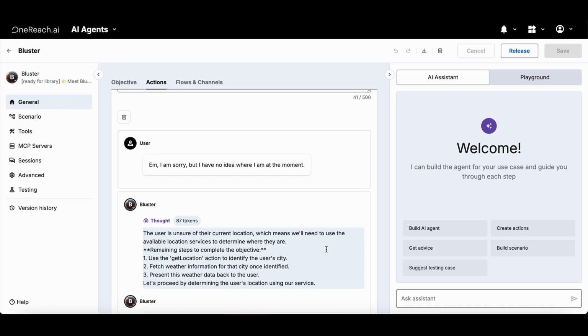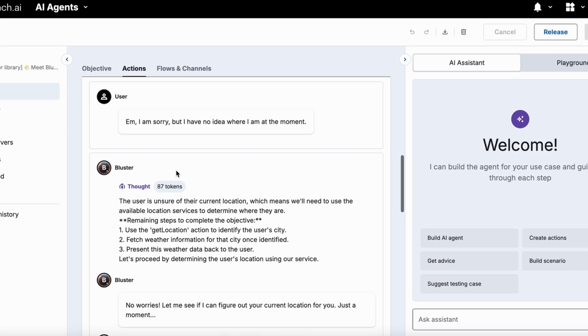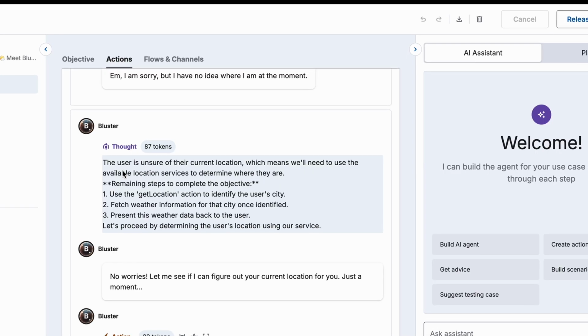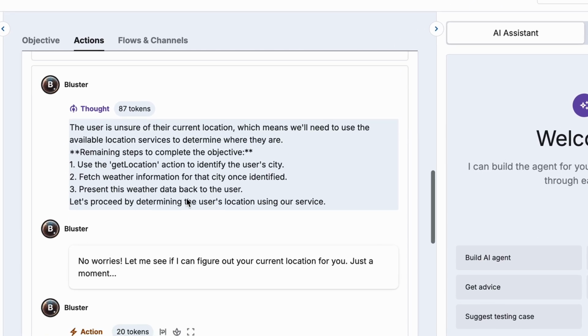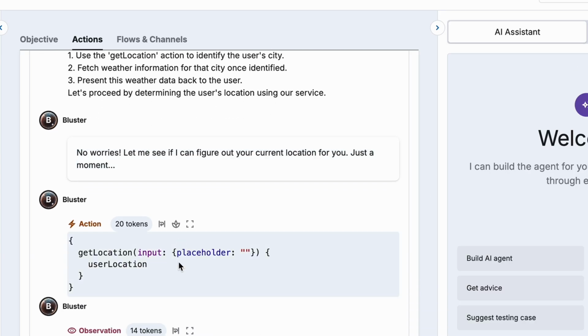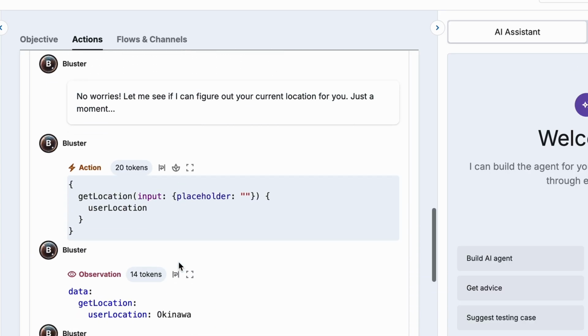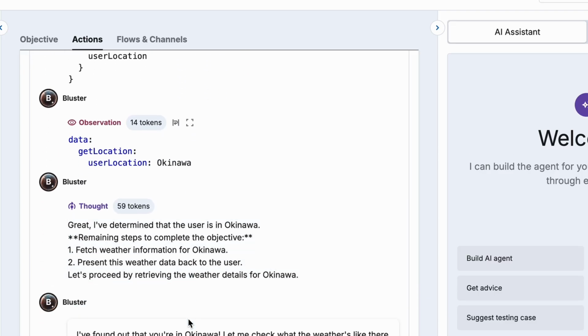This example demonstrates a realistic scenario where the user doesn't know their current location. Before triggering the getWeather action, the agent must logically follow a reasoning path, first determining the user's geolocation, and then retrieving the appropriate weather data. This illustrates how actions should be contextually justified and not executed in isolation.